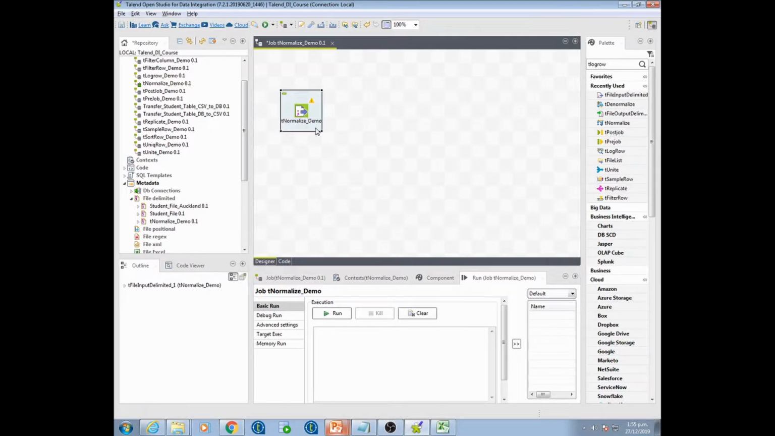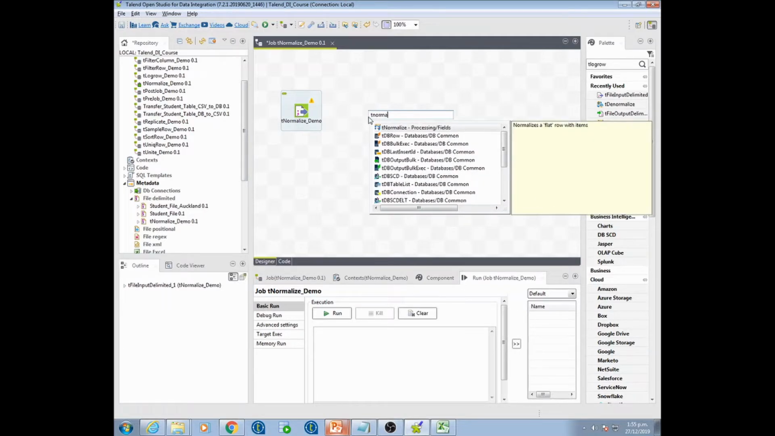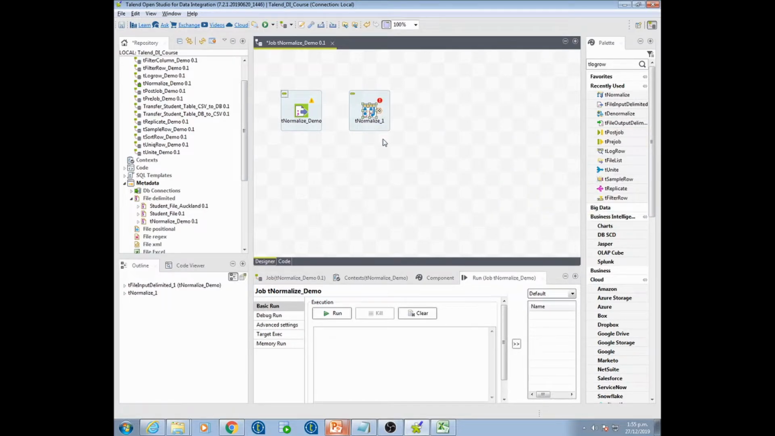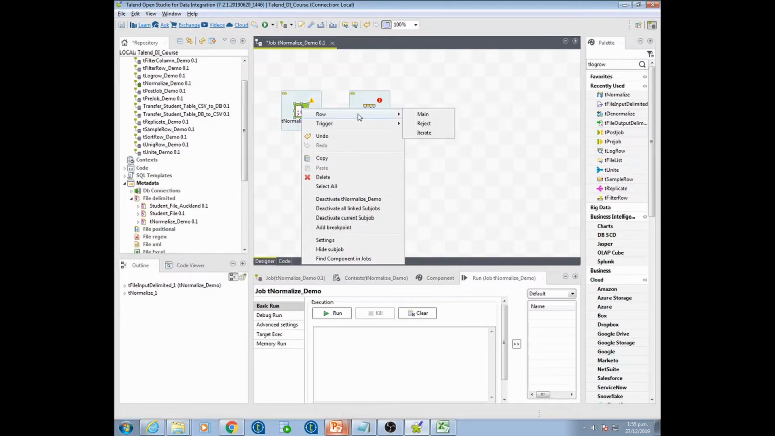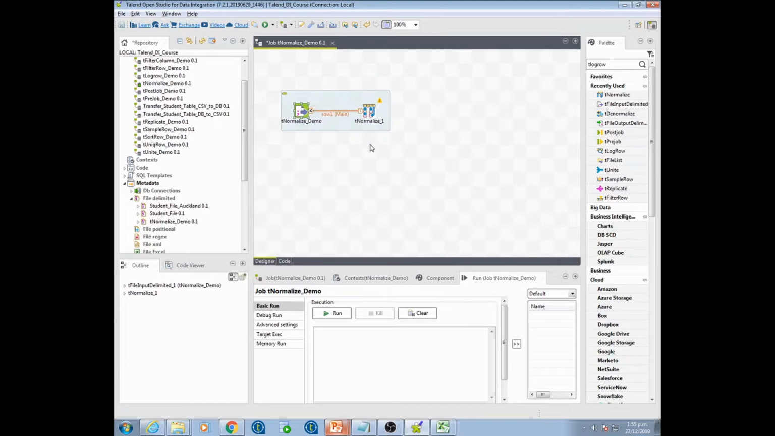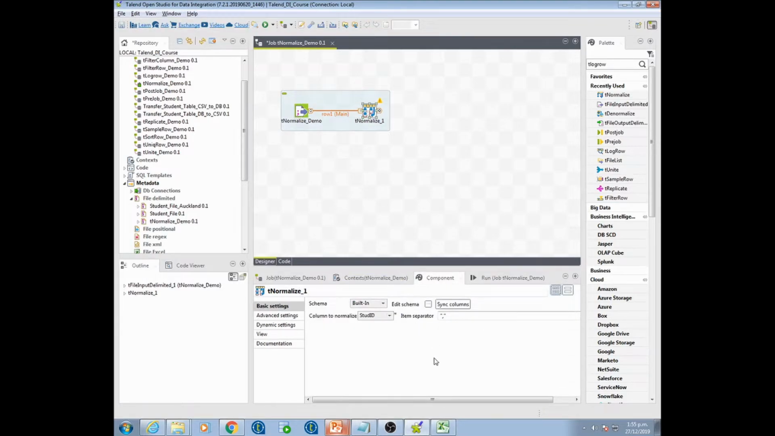What I need to do after this is normalize this data, which will duplicate each of the rows into multiple rows based on the identified column. So I'll insert a tNormalize component here, and I will right click on this, go Row, Main and link it to tNormalize, and I'll double click on tNormalize to go to the properties.